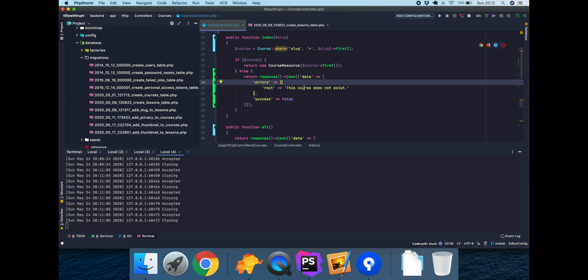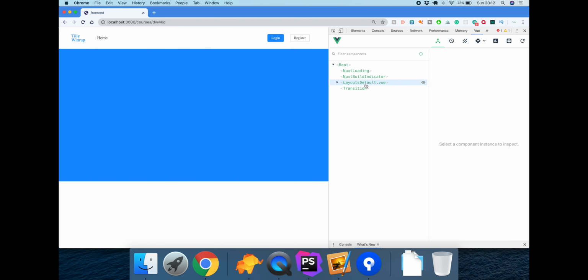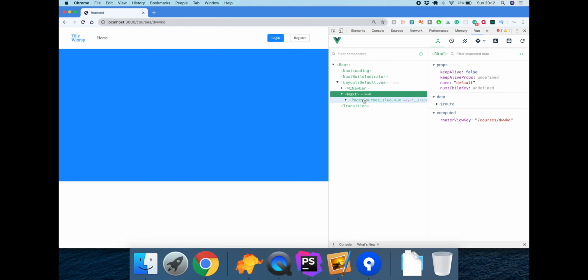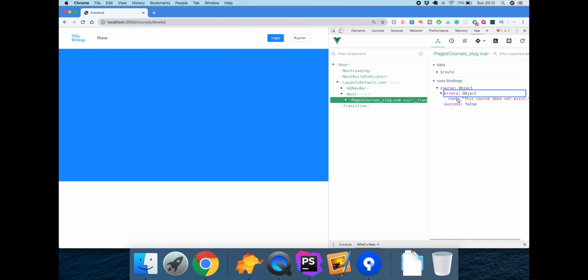So by doing this, now if we go in and refresh, you will see if we go inside the Vue developer tool, inside here you will see we basically get this object returned here. Also we want to call this redirect, and we want to set this to true, of course.